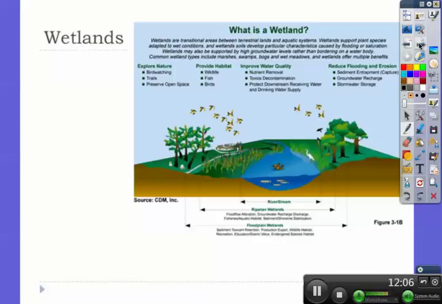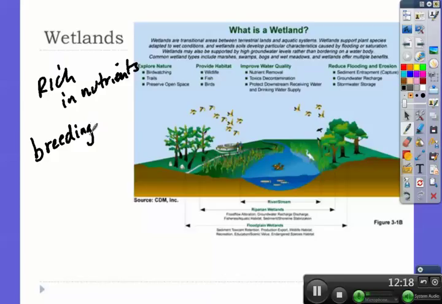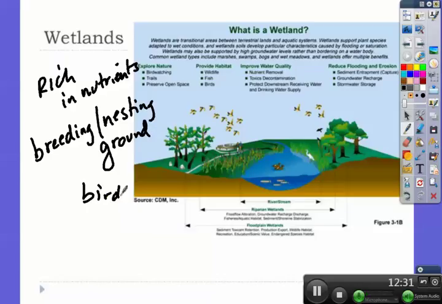Wetlands are very, very important because they are very rich in nutrients. And they really serve as a breeding and nesting ground for lots of ecologically as well as economically important species of birds, fish, shellfish, and so on. So wetlands are really, really important.